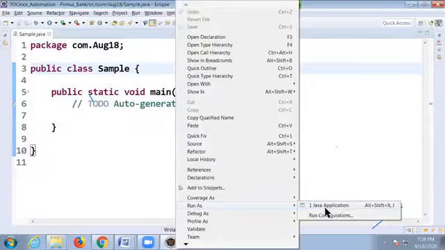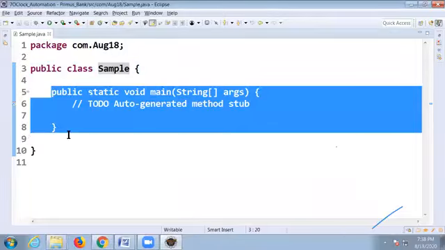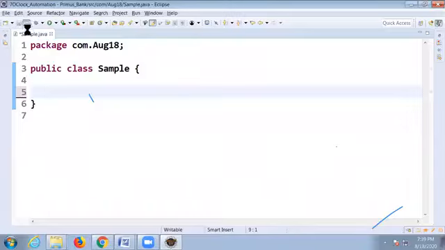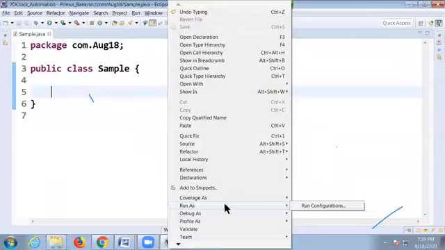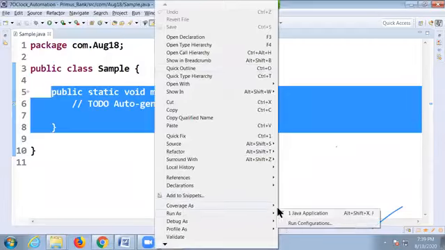Why it is showing Java application, we have to understand. If it's showing Java application, you have to understand this class contains a main method. Suppose, for example, this class doesn't have a main method. Now I don't have a main method. Right click, run as. Now see, is it showing Java application? No. Why? Because this class doesn't contain a main method. It's not executable. So if you want to run any class, there should be a main method. Right click again, run as Java application. It's a basic thing.